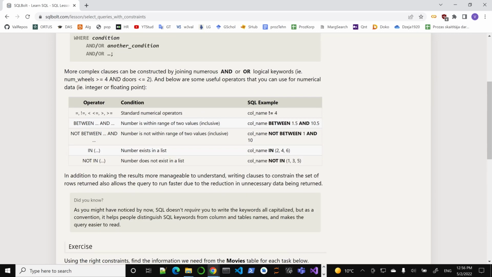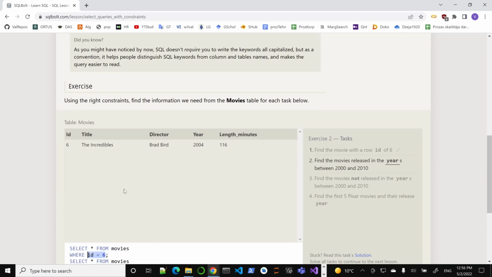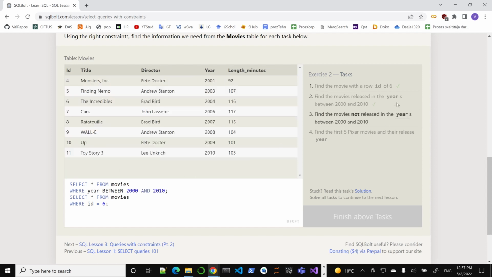Between or this. I usually use less or more, of course, but you can use between as well. I'll show you both actually. Let's see. So between, where year between 2000 and 2001. Is that correct? Yes, that is correct actually, right?